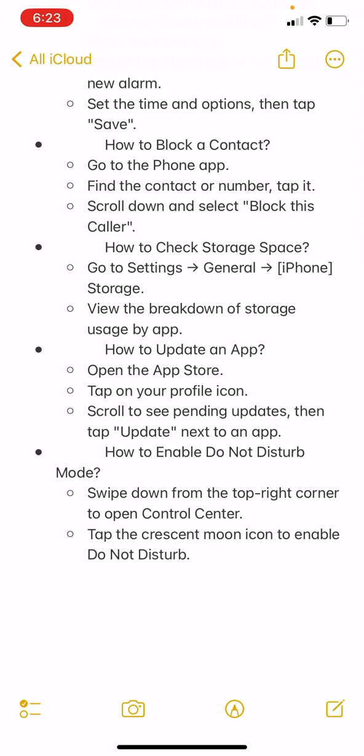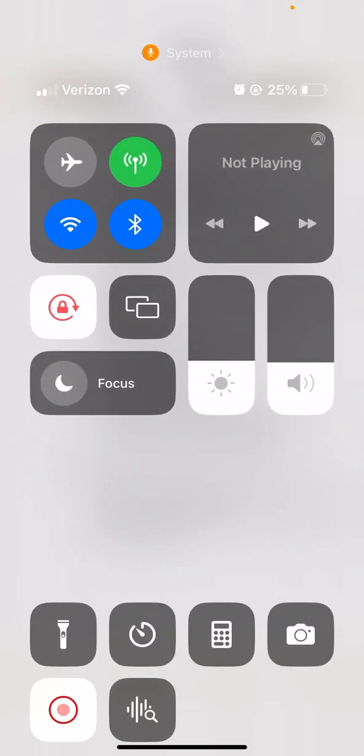The last one is how to enable do not disturb mode. So all you have to do again is swipe down from the top corner to open Control Center, and you can tap the crescent moon icon to enable do not disturb. So all you have to do is just hold that crescent, and then you should be able to have the do not disturb option as well.